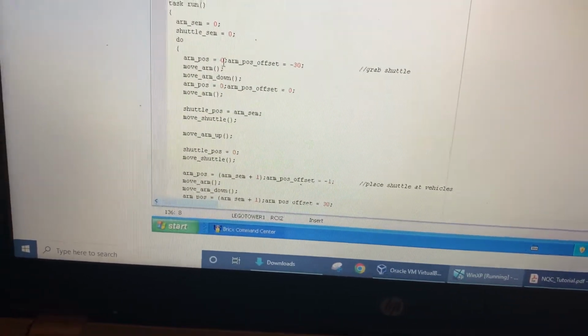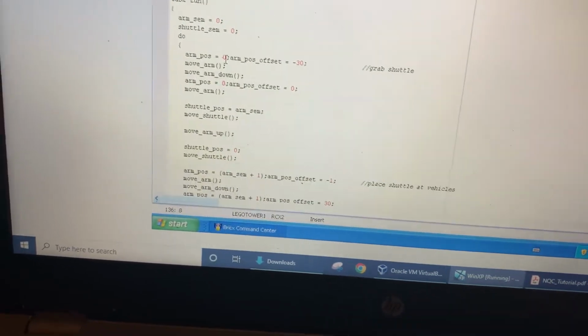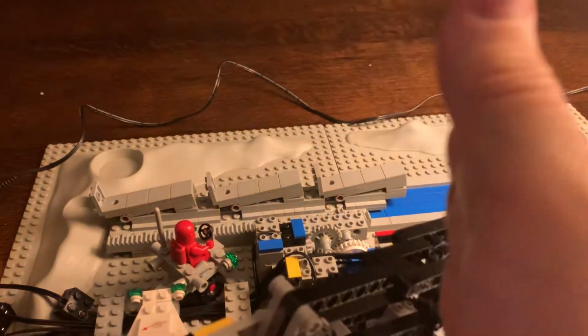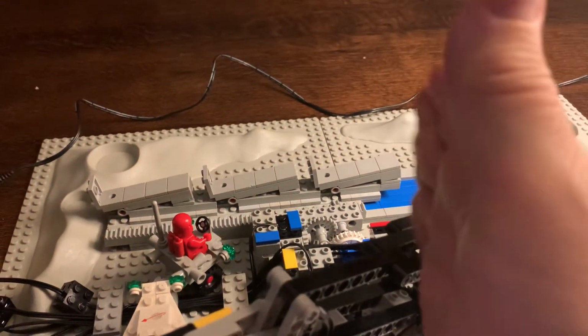I want the arm over top of the shuttle platform, but I also want the offset to be -30, so it's not directly overhead on the 0 mark, but 30 degrees over here because it has to come back into it, right? So that's what that does.